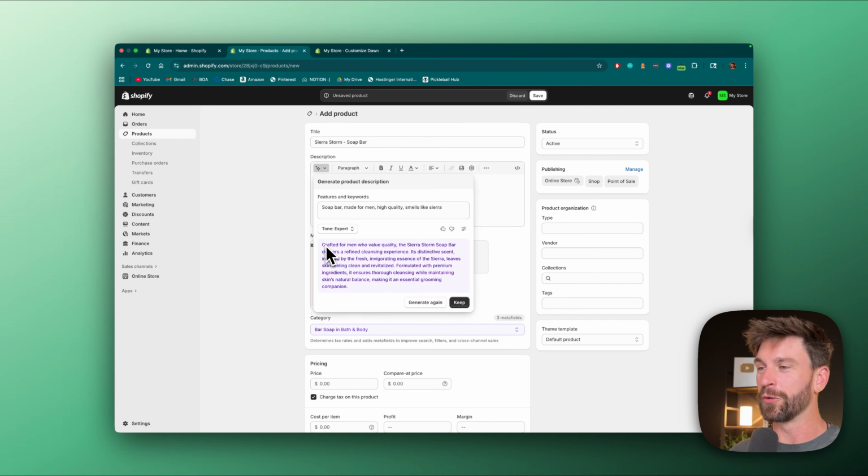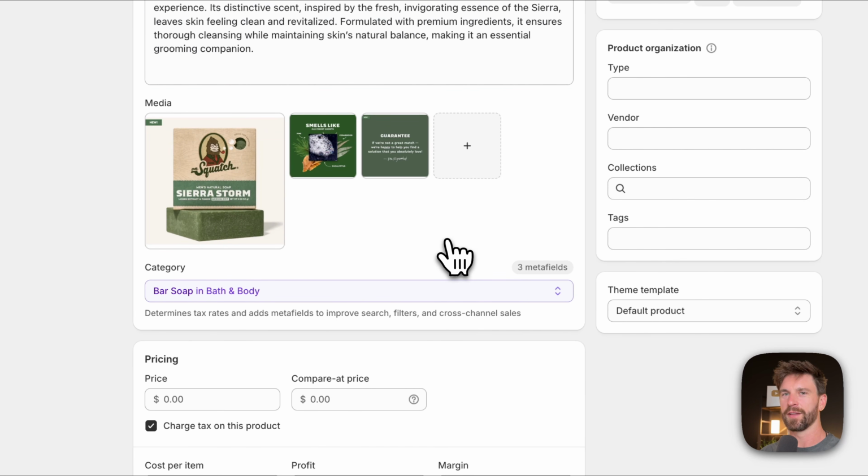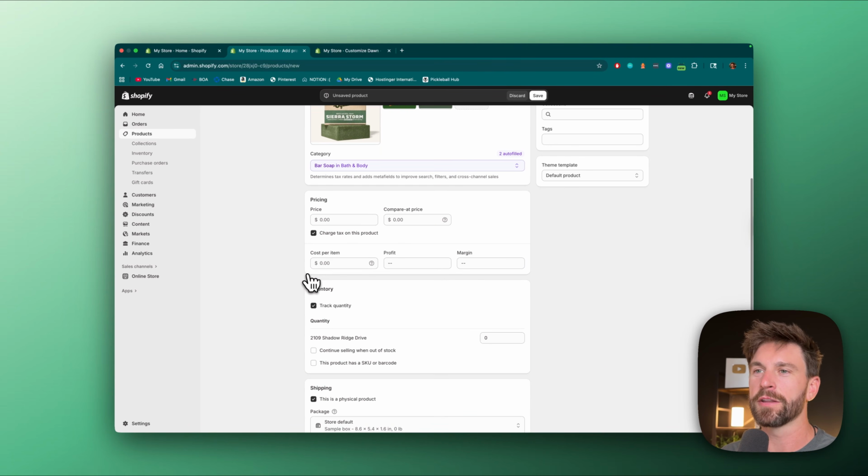And here you go. You have a beautifully crafted statement that's perfect for your Shopify store. And all you have to do is hit Keep. And voila, it is already inserted into your Shopify store. So that's amazing. Now you come down here and edit the pricing.